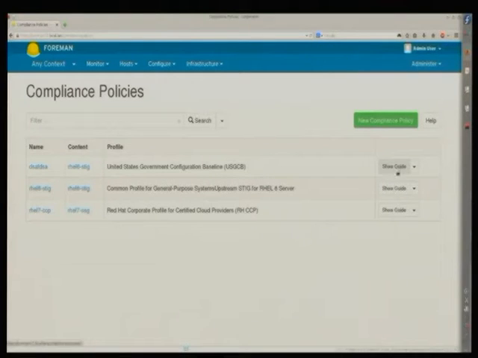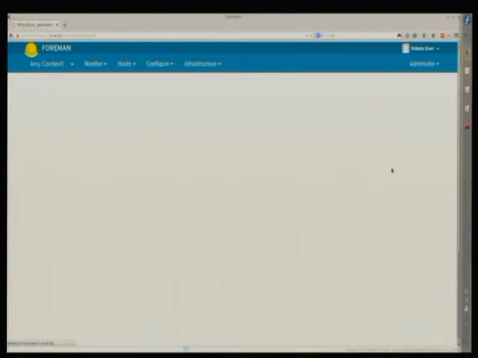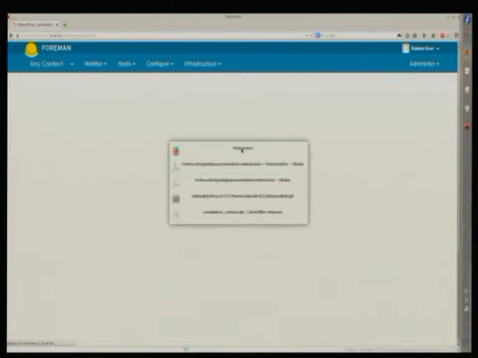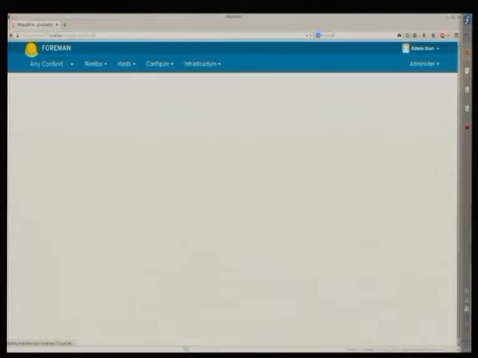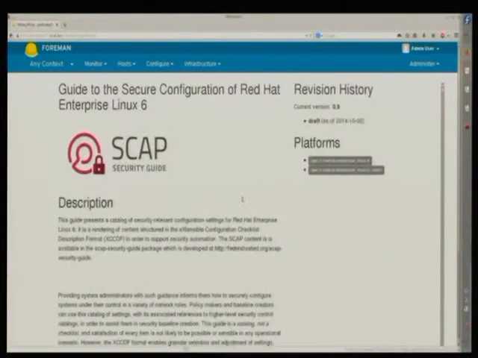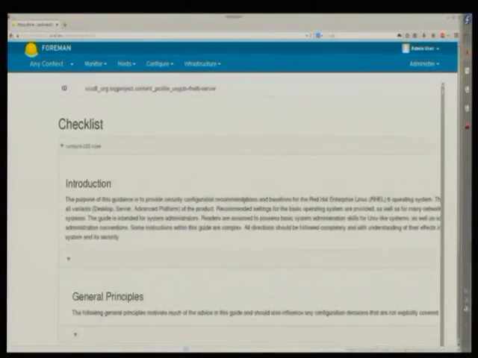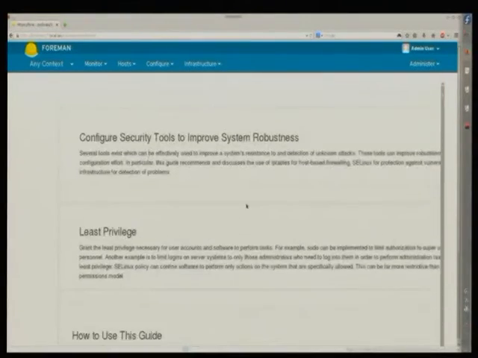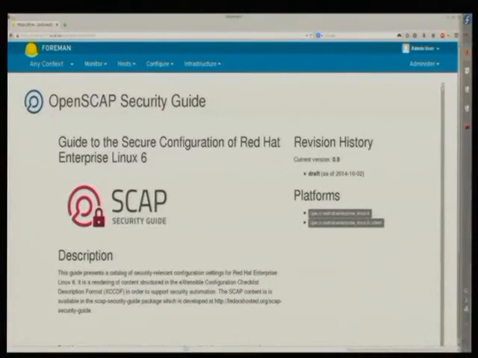Good. And now there is the new policy, and I can see the guide, which basically says what needs to be done in order to make the machines compliant with the policy. Yeah, good things sometimes take time. So there is a guide. It's very similar to the report, but there are no results, and maybe some other subtle differences.